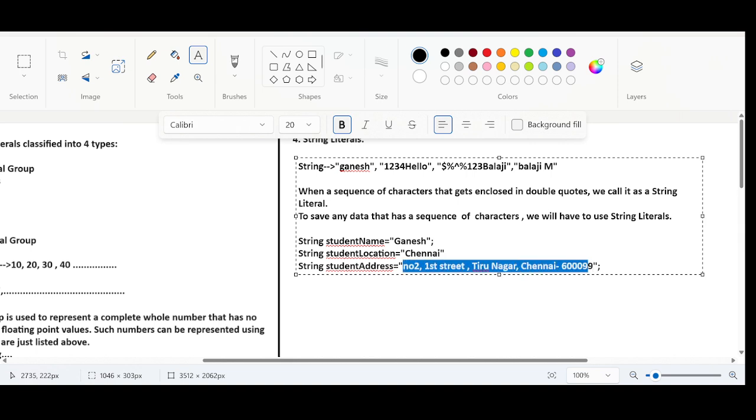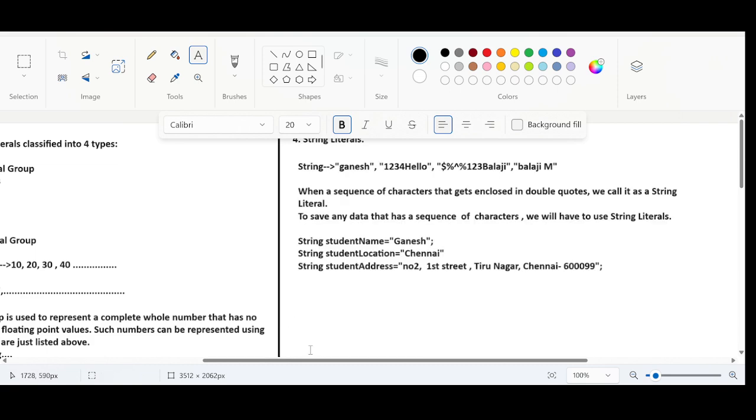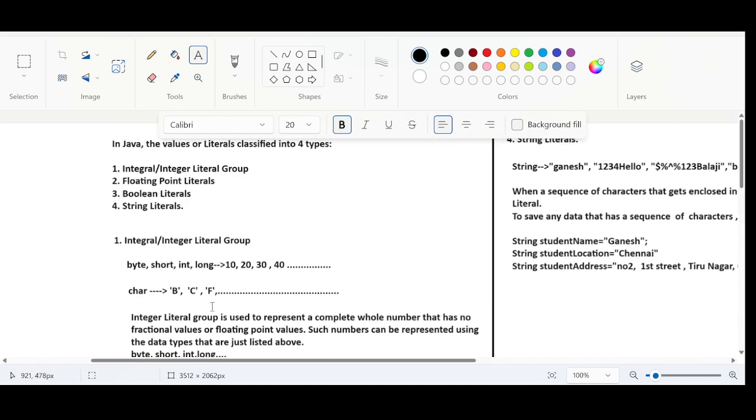Sequence of characters. No matter if you have included a space, or special characters, nothing. All these characters are in a sequence enclosed in double quotes. So we call it what? String. Hope that makes sense. These are all about what? String literals. So the conclusion is very simple. There are 4 literals in Java.